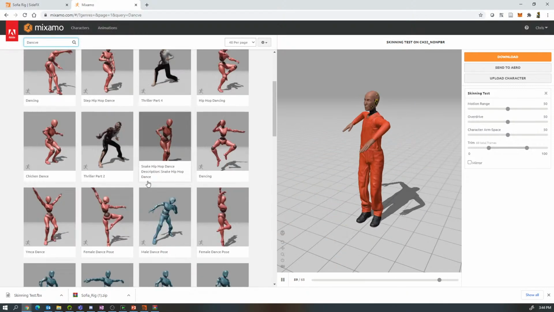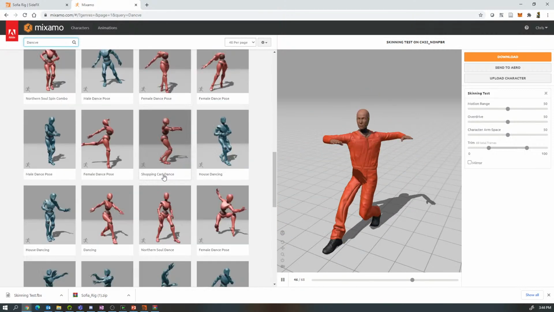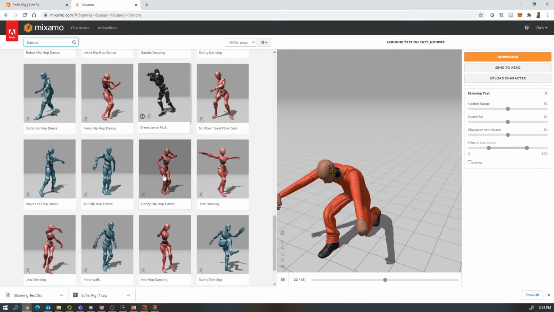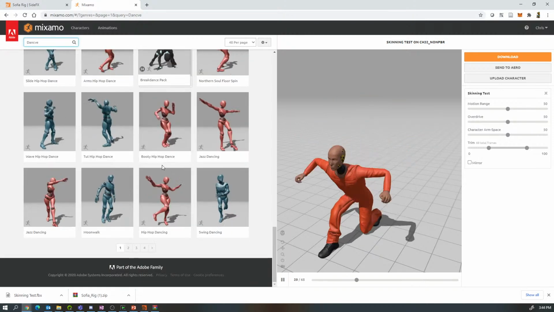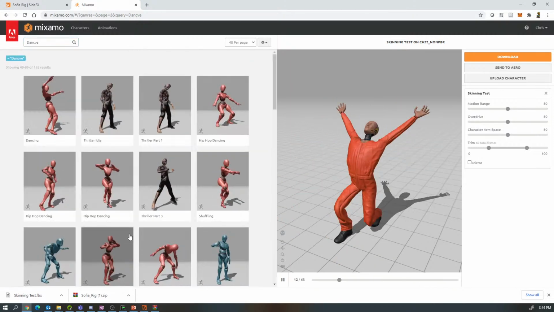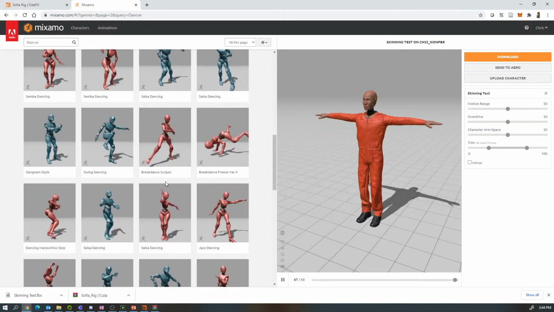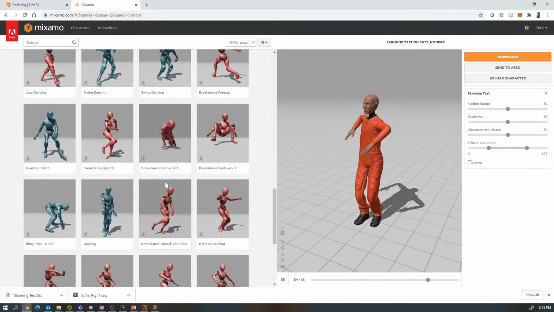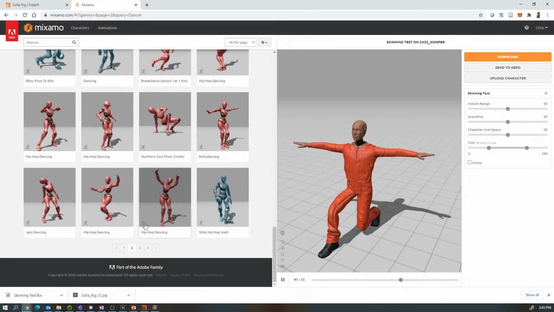And I'm going to look for, oh, come on, let me find it. Okay, there's the breakdance pack. There's a lot of breakdance here, but it is a breakdance that I'm looking for, but not the main breakdance pack. Okay, that's not the one I want. Which one do I want here?